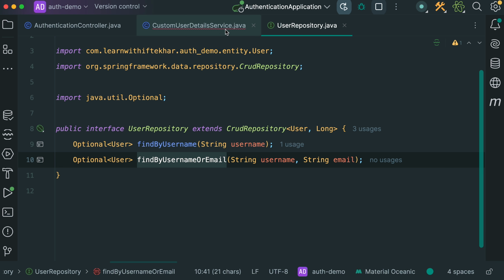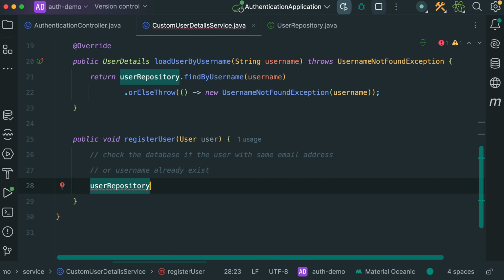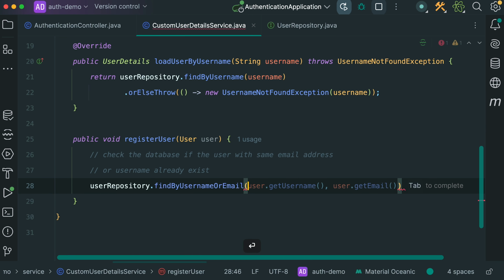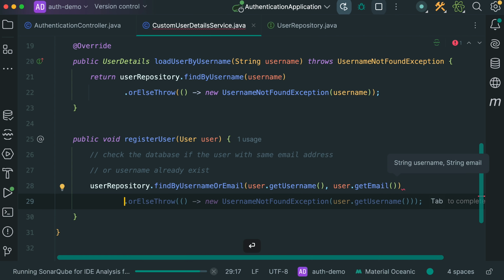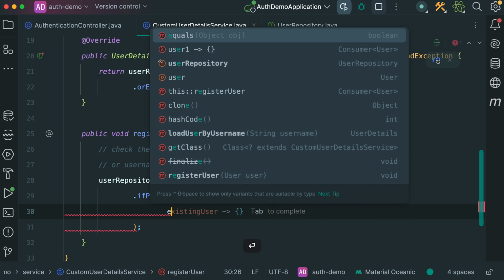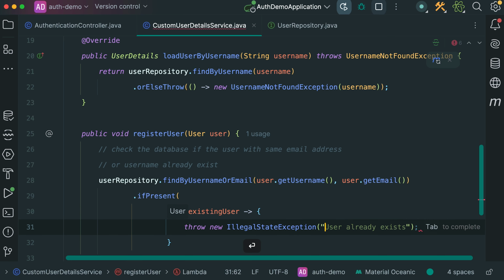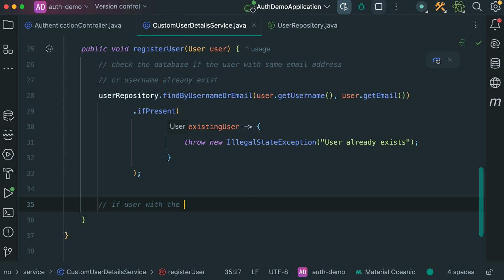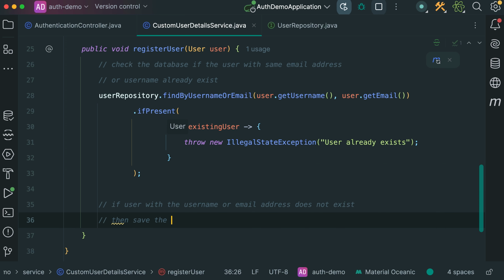username already exists. Now, in the custom user details service class, register user method, user repository, find by username or email. Provide the username and email. If user present, we will throw an exception: the user already exists. If the user with the username or email address does not exist, then save the user.